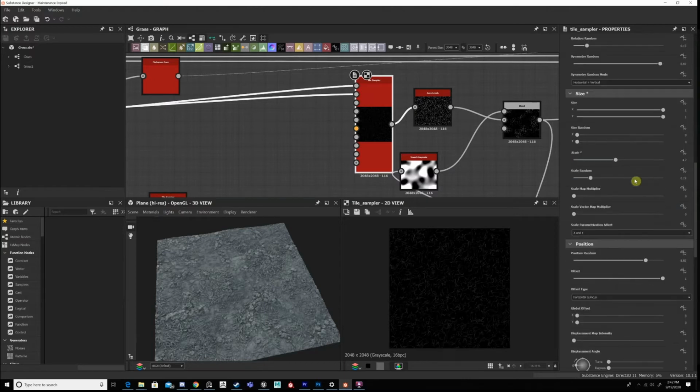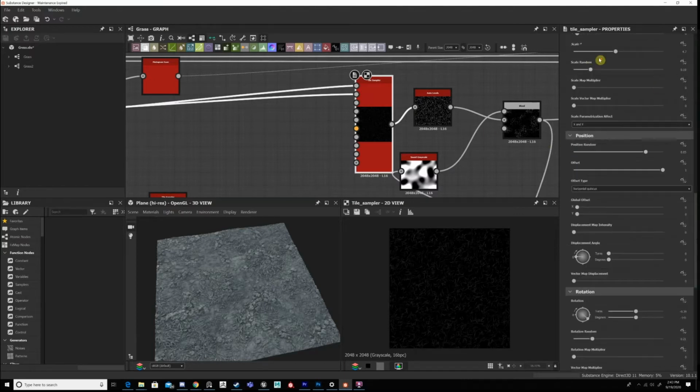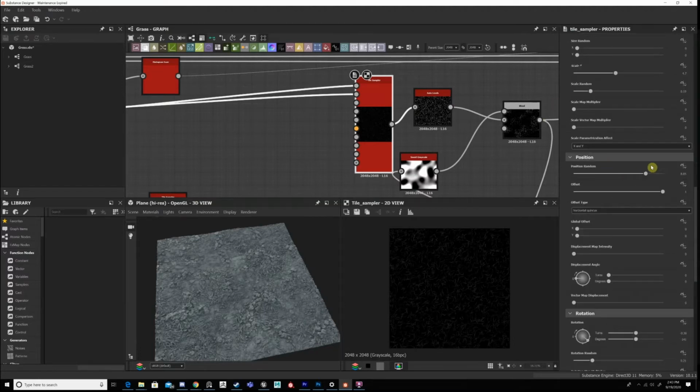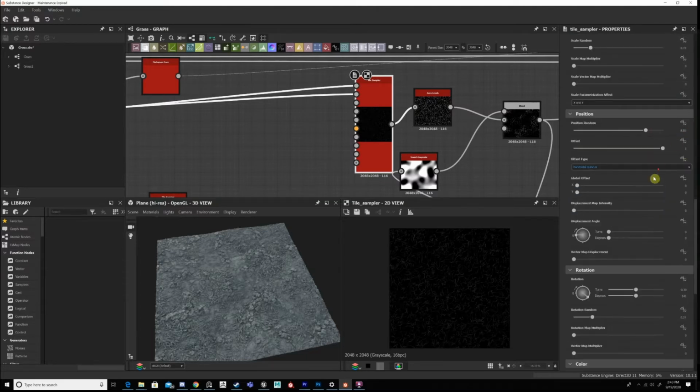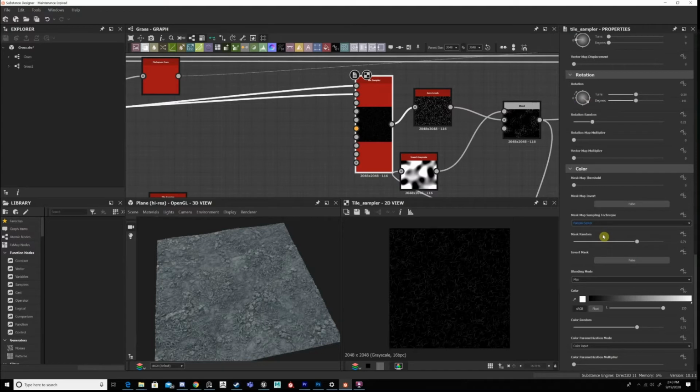And a scale random. I think you could put these values at whatever you're feeling, honestly. It just depends on what you want. It's more personal preference based. Position random at 8.05 and offset at 1. Rotation random, rotation, all of this, I think you should just feel out for yourself.